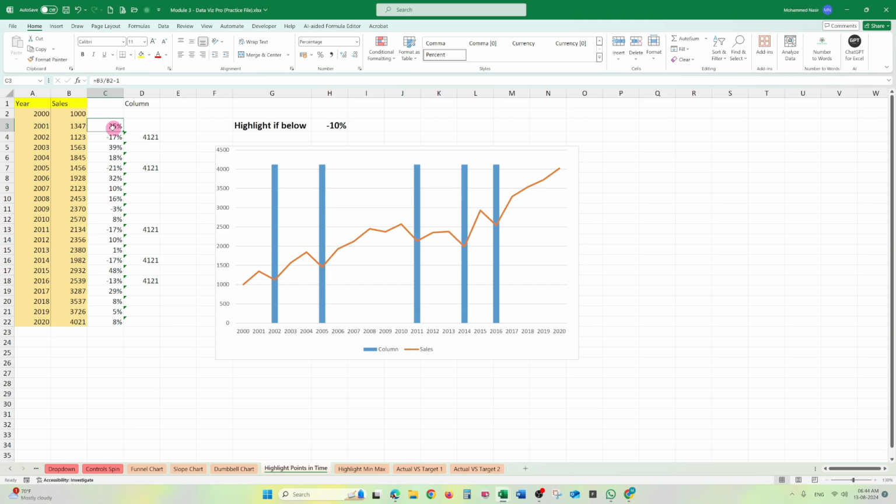This is 35% growth over last year. Last year, 2000, sales were 1000, and then in 2001 your sales were 1347, and so on. So what is the percentage growth of 2001 over 2000?